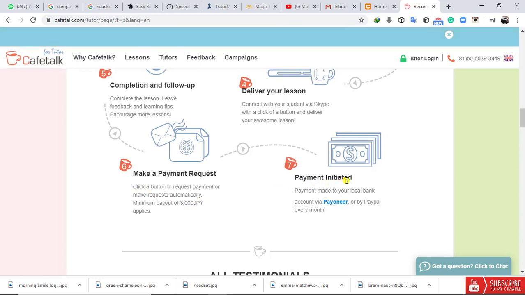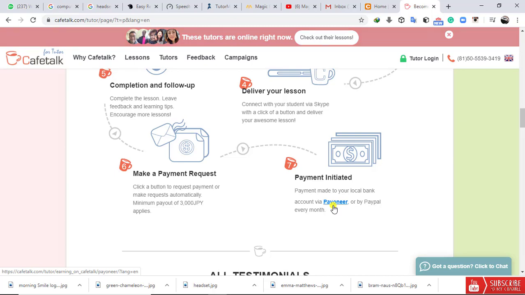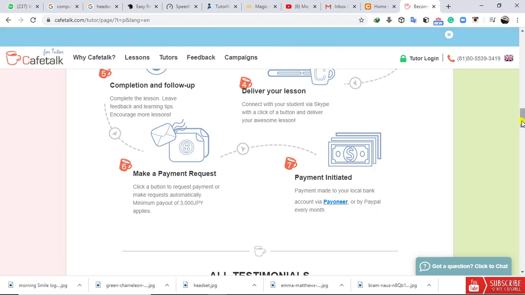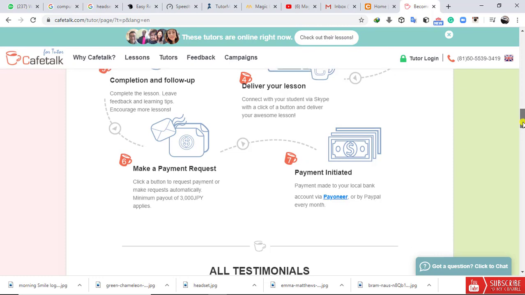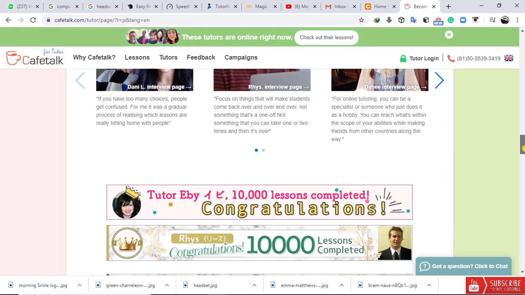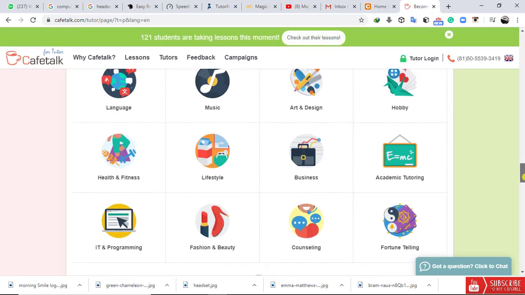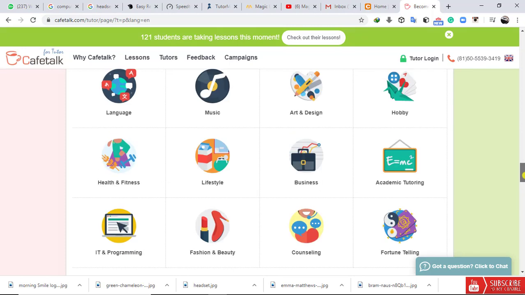Then payment initiated. These people, I've talked about this a lot. These are the means that they pay through, and they pay every month, as you can see here. So they pay through Payoneer or by PayPal, and they pay every month. So if every week you can teach 3 hours, every week 3 hours, they pay you. So if you want to read more, this is what we have for you on this very website.